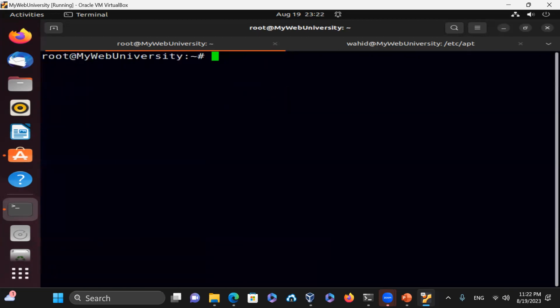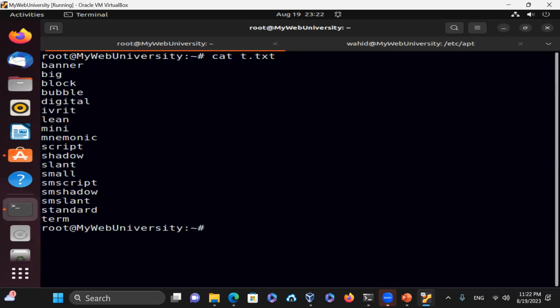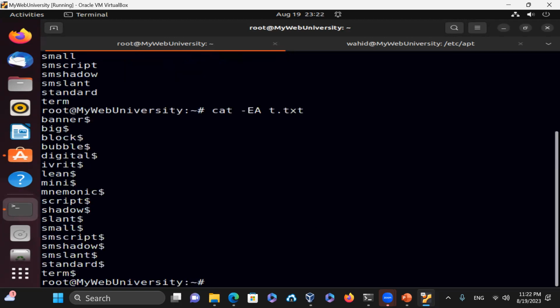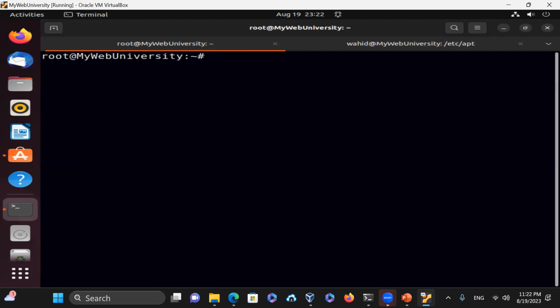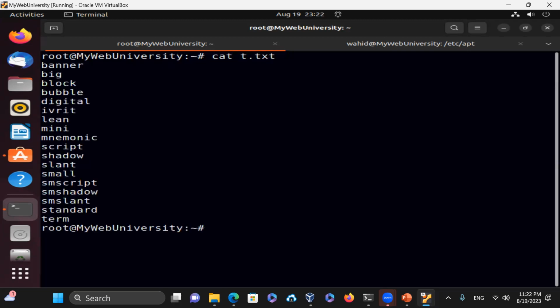Now t.txt has this. If I want to see the content of t.txt, I could say cat t.txt. I could see that one, but I want to see if there's any special character. So I could say cat -e -A t.txt. Now you can see after each one of them there's a new line character, which is working fine. So let's say figlet -c and then -f banner, and then I put hello.